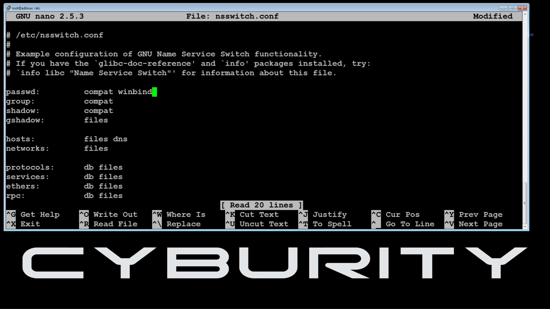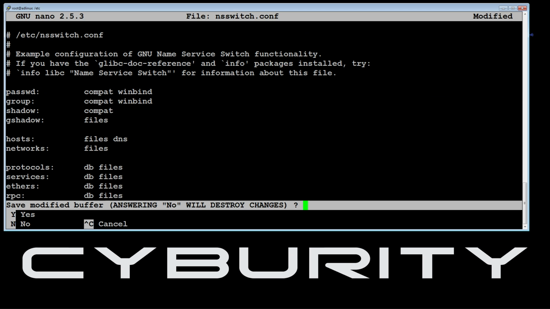Now you'll notice that it's listed after. So if you had a local user account with the same name as one of your Windows domain controller accounts, it would use the local account because that's the first place it's going to search for a match. So then I'm going to do Winbind for the groups. Winbind, and type. Alright, that way it works for both users and groups. Alright, and now I will exit this.